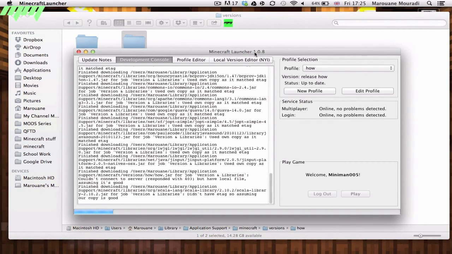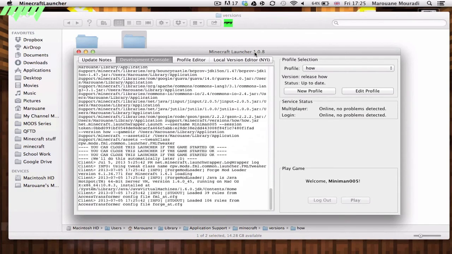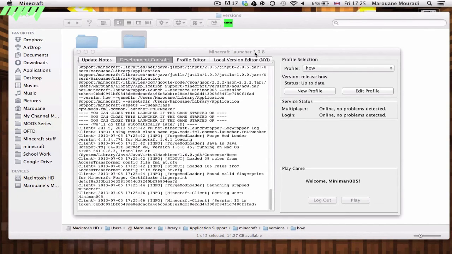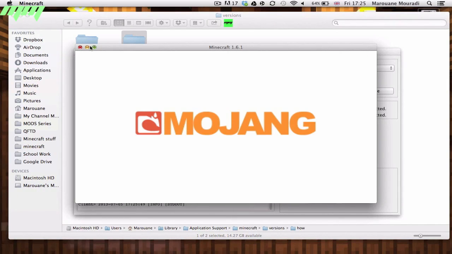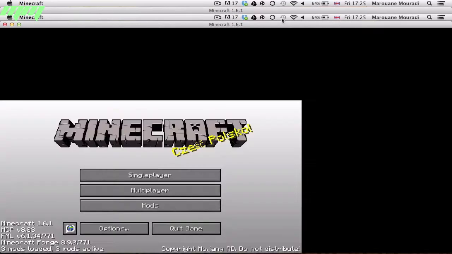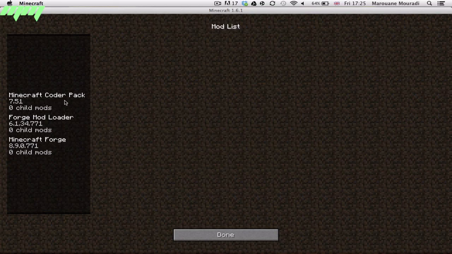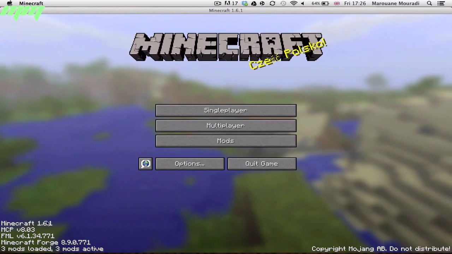It should take a bit longer on the first go because it just has to install everything. I think it's working. Forge. Everything's working and it should just be installed fine. 1.6.1, and as you can see, mods, Minecraft Coder Pack, Forge Loader, and Minecraft Forge, and this is 1.6 as you can see.